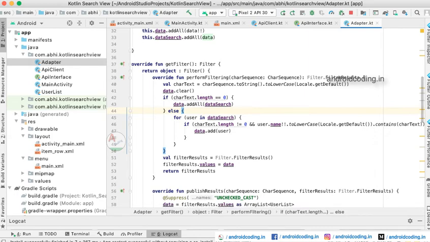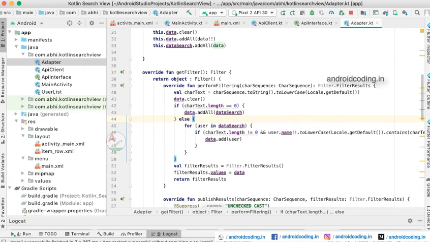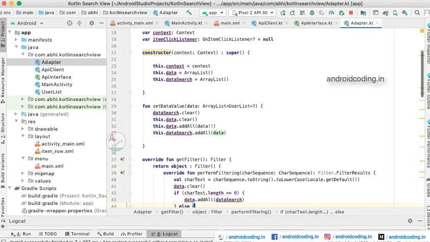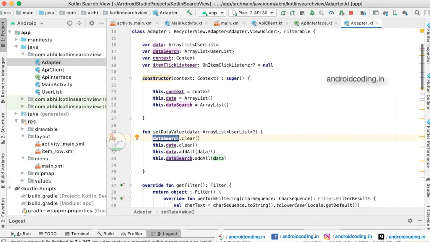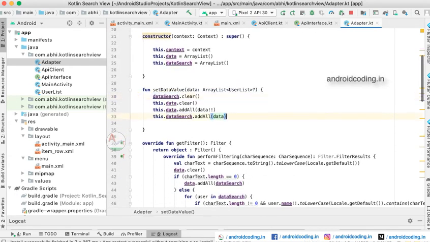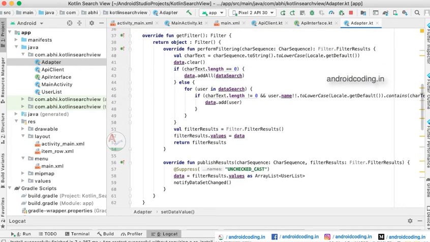The text which you have entered is being converted into lowercase and is being filtered through the data available, and the matching search data is being added to a separate list and is being populated to our recycler view. So in this way our recycler view is now searchable. Every time we are clearing the data search list, so every time we make a search the new data is being added to the data search list and is being populated to our screen.